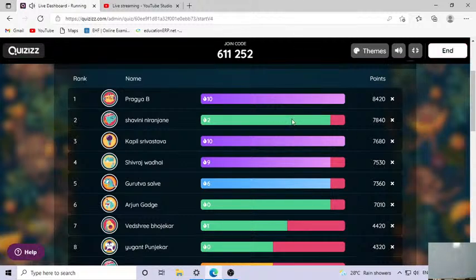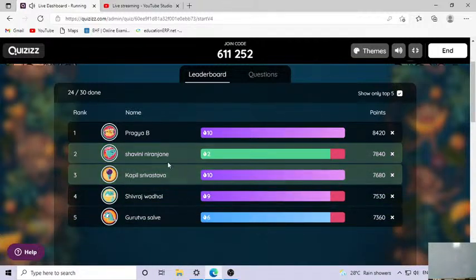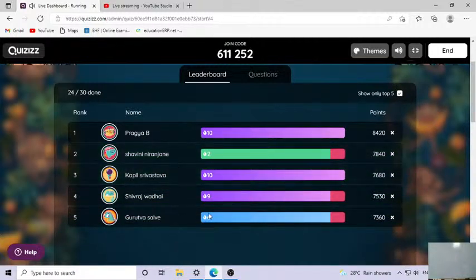So the top 5 scorers you can see here. These are the top 5 scorers: Pragya, Shahini Nirindane, Kapil Srivastava, Shivraj Valai, and Gurutva. So don't worry, no problem. If the link is not opening, not an issue. Okay, it was just a trial case.